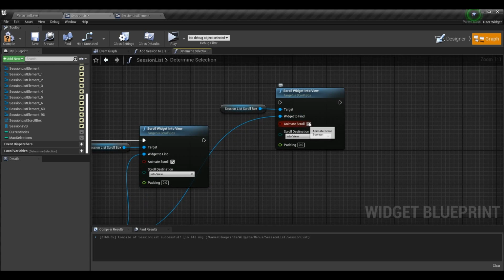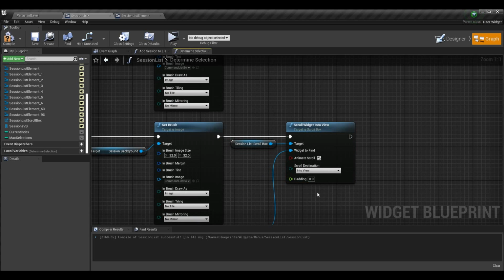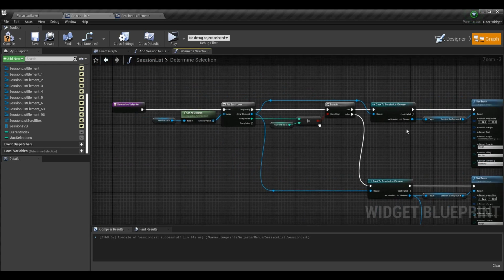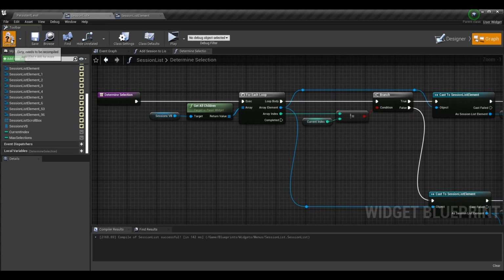I had the animate scroll as checked, so it will look like it actually scrolls to it as opposed to just snapping to it. Scroll destination as into view is good. You have a few other options you can play around with. And I don't add any padding to it. But we do this, so it will scroll to that option. So if it's off the screen because of the scroll box, it will now be visible.